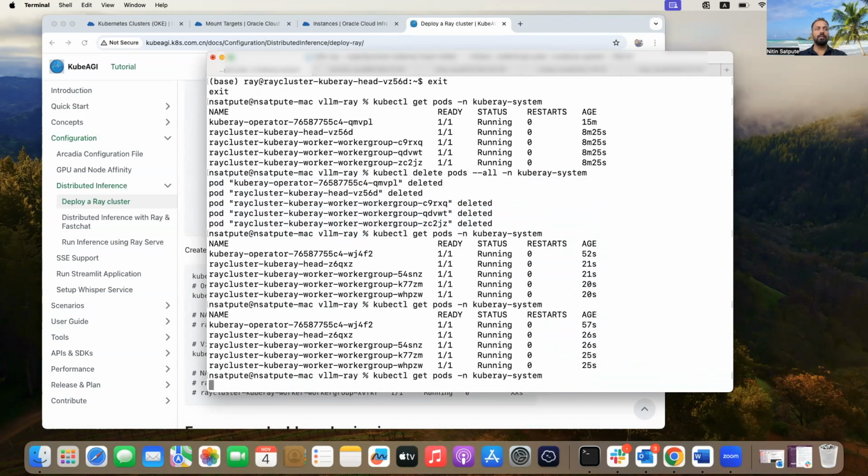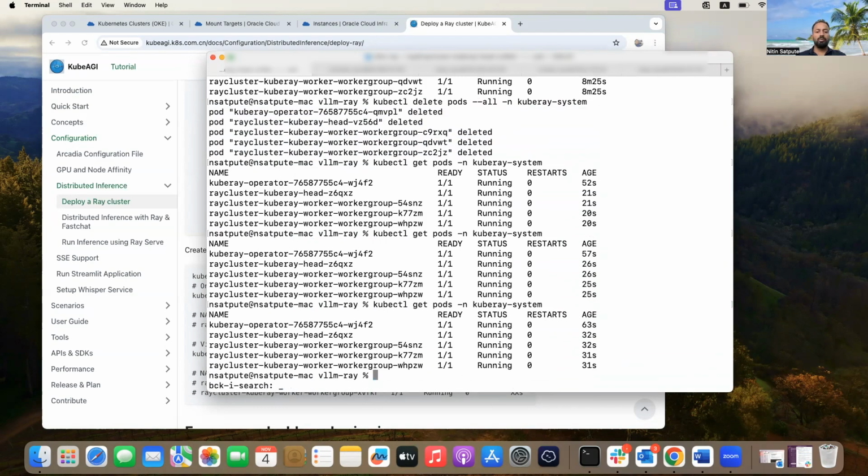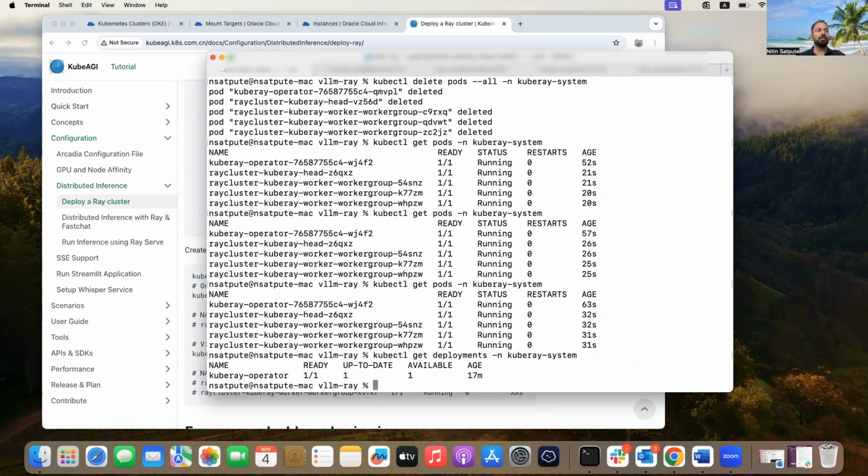So let's do one thing. Let's remove the deployment, and first get the deployment inside the Kubernetes system. So there is this Kubernetes operator deployed, and then I'll remove this particular deployment. For that, we simply need to go inside this particular deployment and delete it.